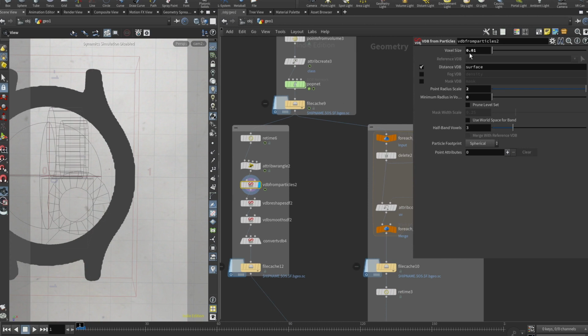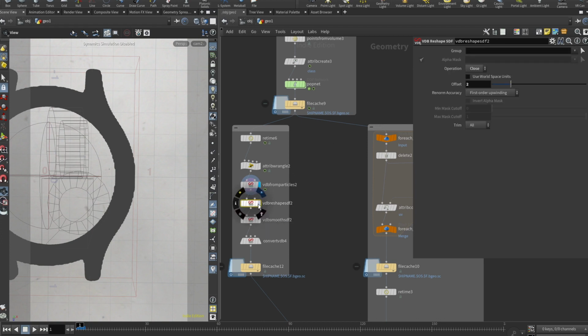So voxel size 0.01, point radius scale 2, because we want a very blobby looking VDB, and we don't want any holes and protrusions in our VDB. So point radius scale 2, minimum radius in voxels 0. VDB reshape SDF set to close, and offset also set to 2, and VDB smooth, mean curvature flow, iterations 4.